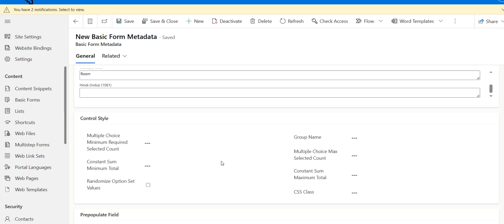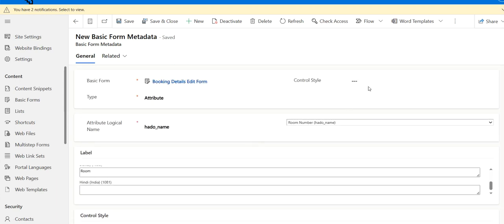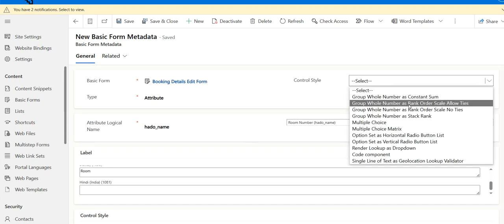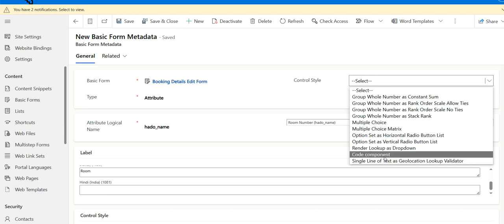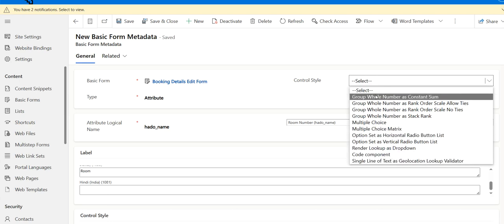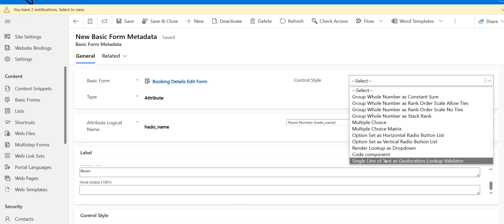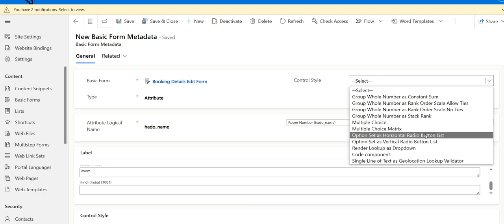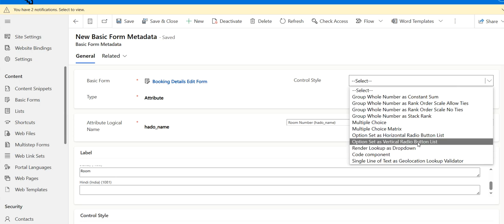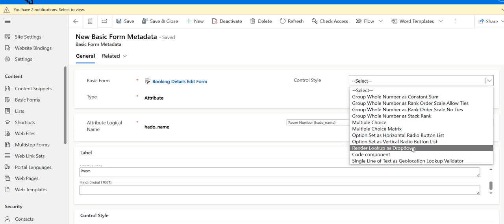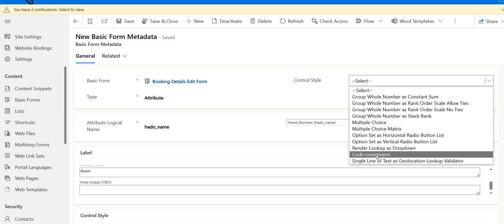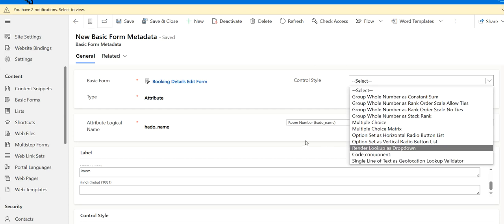Next, I'm going to show a few more options, starting with the control style. In most cases we can use this depending upon our requirement. If I go with an option set, it shows as a horizontal radio button list, and we can convert the option set to a vertical radio button list, convert a lookup to a drop down, and using a code component we can show the control's behavior visually in a different way. These are the control styles.